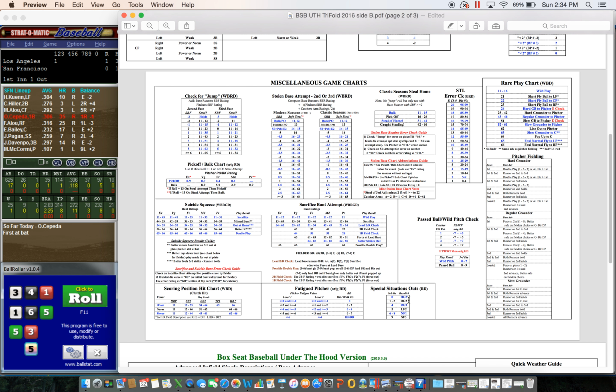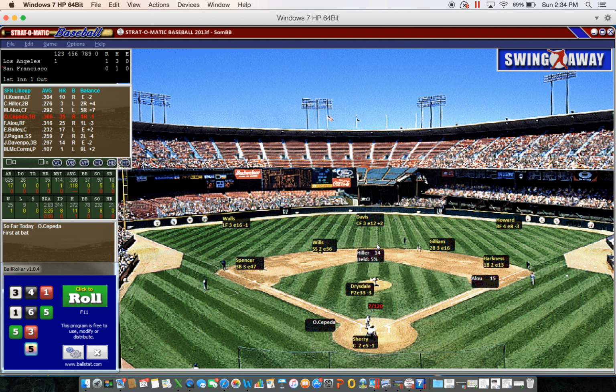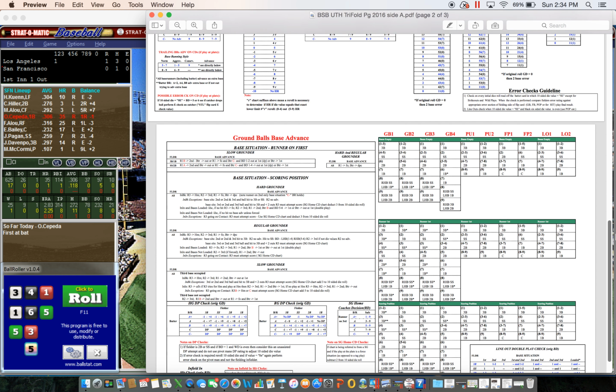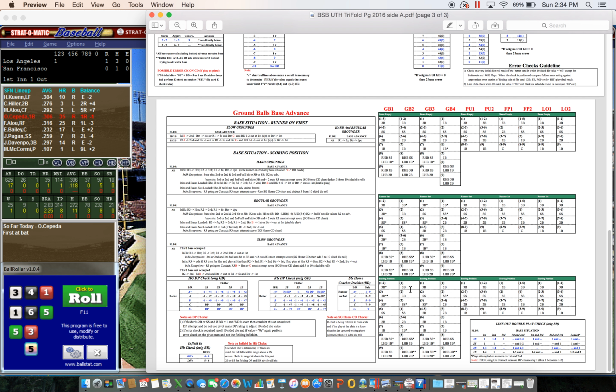It's a RG2, so it's a routine grounder 2 with runners on first and second. We'll go to ground ball 2. And with runners in scoring position, we use that 1, so it's to third base. So we have to see if it's a double play. It was a regular ground ball, so we use this right here.